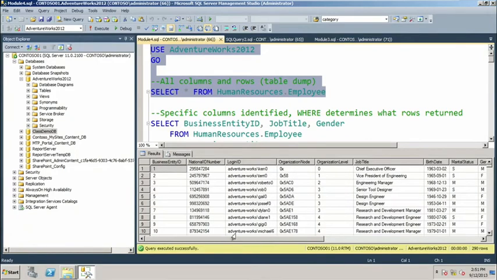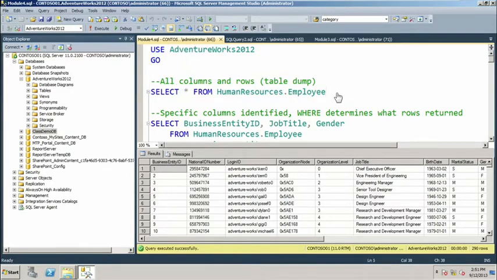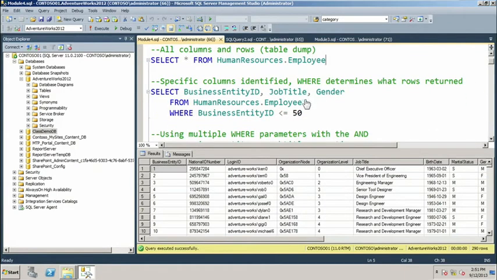Now again, you've seen all these slides, which contain the text of the statements. Now we're going to show you how they work. So then we went from the table dump to deciding what columns we want, and we're going to throw a WHERE clause in there. So we're going to execute that one now. Now we're going to see business entity ID equal to 50 or less, and 3 columns instead of all of these columns. So we'll execute this one.